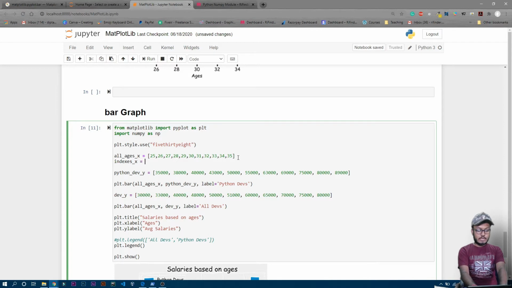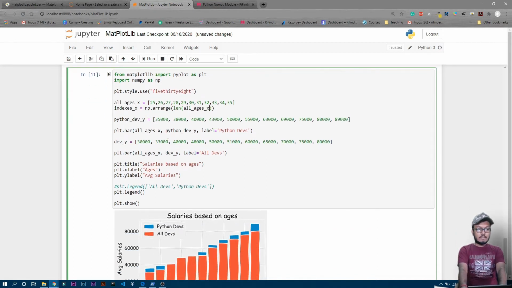So here we are just going to write np.arange because we already shortened NumPy as np. So np.arange, it's really easy. It is not rocket science. Then we have to just put the length of all_edges_x. Okay, that's it. That means indexes will contain the numbers 0 to length minus 1.